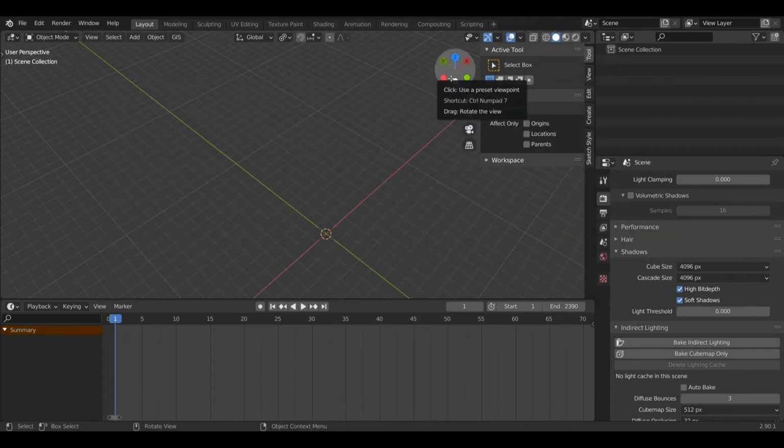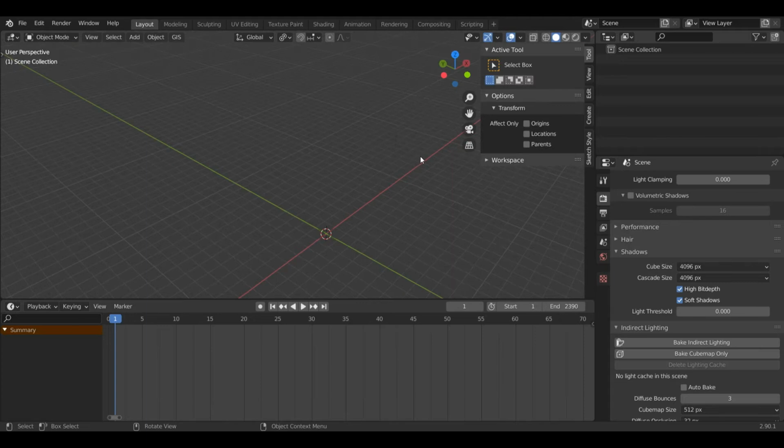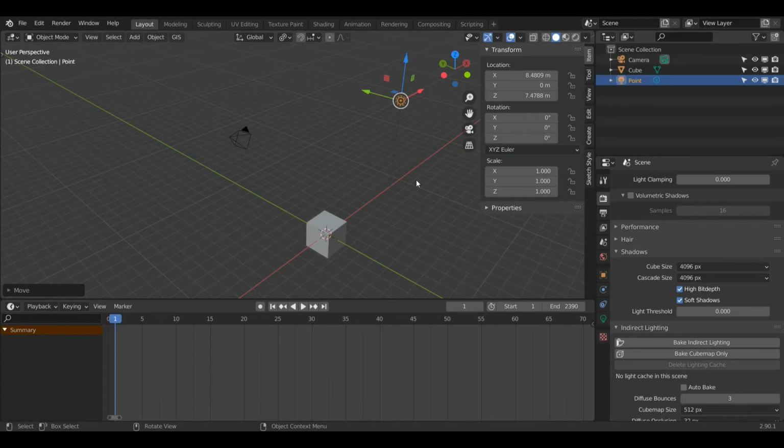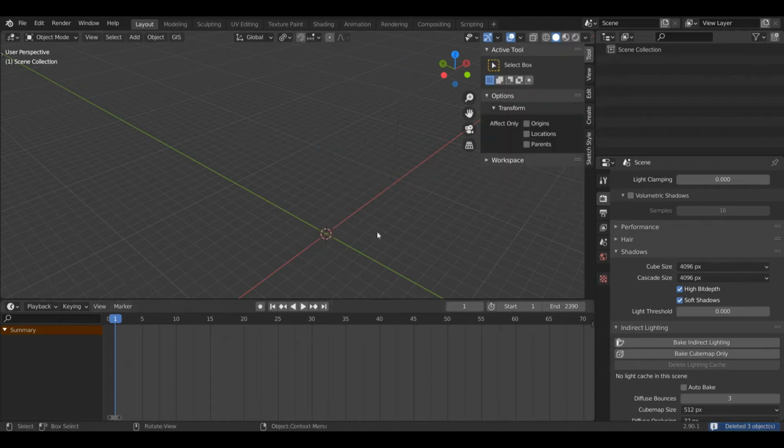By default, you will probably have a scene that looks like this. A point lamp, a camera, and a default cube, as people call it. I like to remove all these from my scene for my default startup file. So all I'm going to do in my new Blender file is press A and then press X. And now everything in the scene will delete.